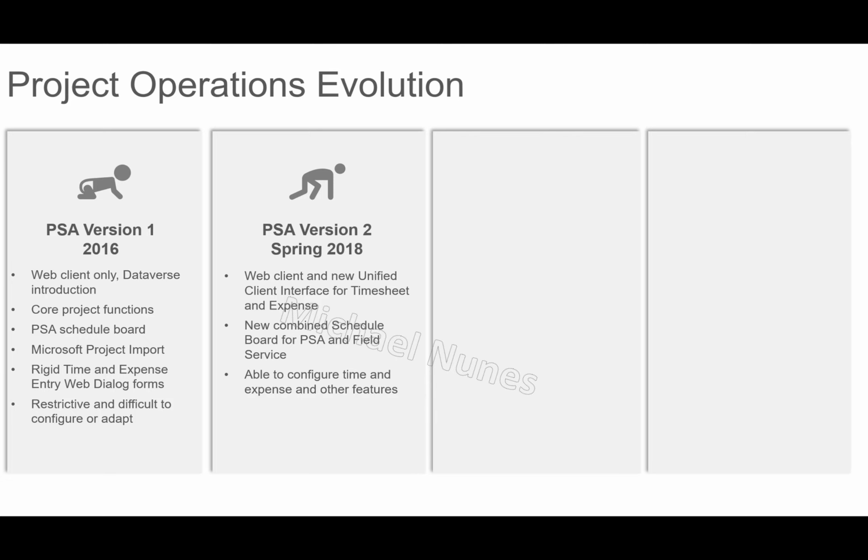But then came version 2 in the spring of 2018. Again, it started to introduce new features to the Dynamics 365 customer engagement world. It started to include the Unified Client Interface for timesheets and expenses. So now this could be adapted, with no more restrictive dialog boxes. This was the beginning of the introduction to the Unified Client Interface.